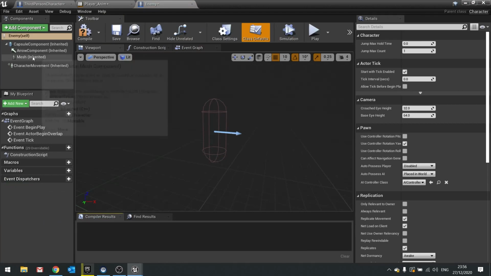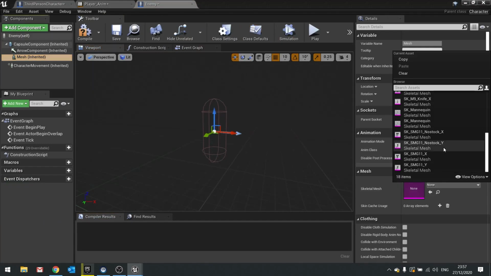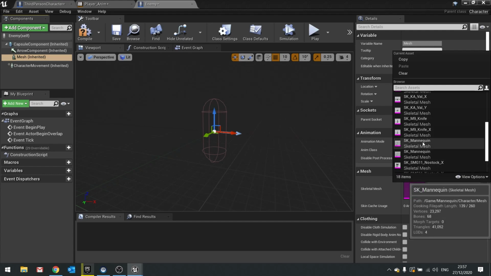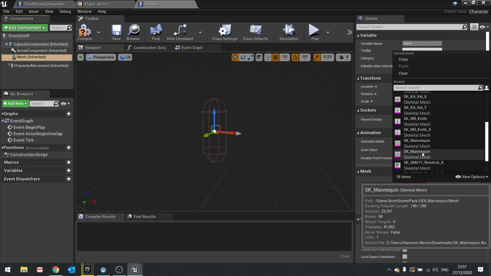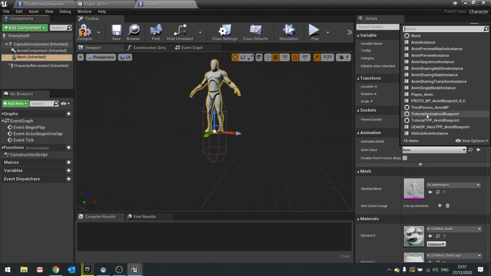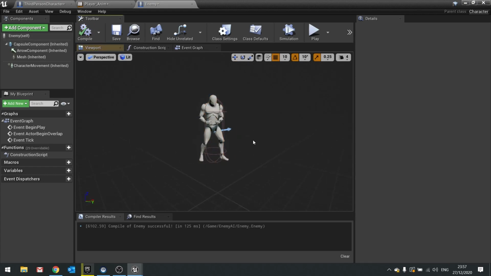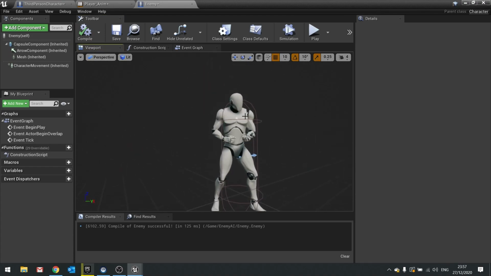And in here, we're going to give it a basic mesh of the skeleton. Do the mannequin. And we'll do this one. And we'll give it the, which one was it? It was this one. There we go. That animation class that comes with the animation starter kit. So this is from the animation starter kit. Hit compile, and that's it.